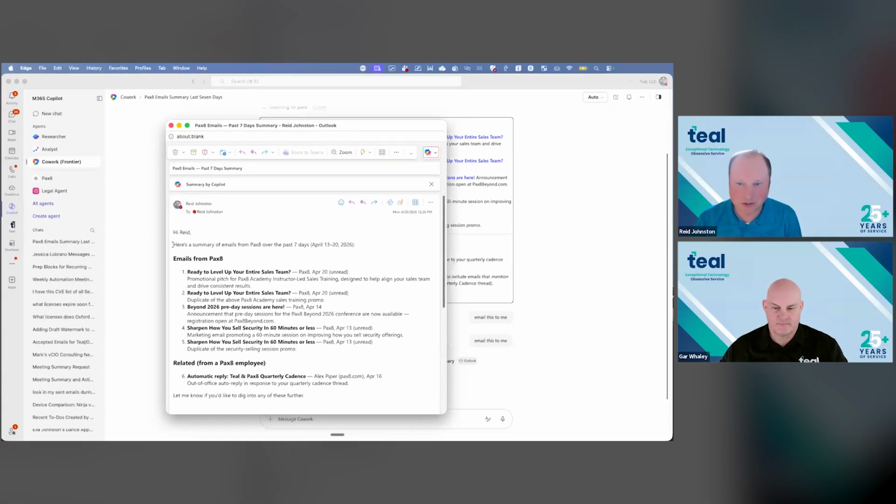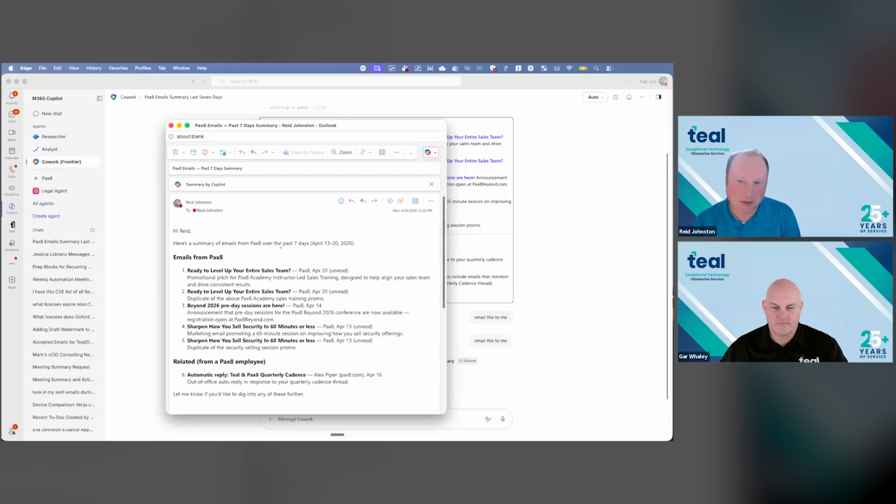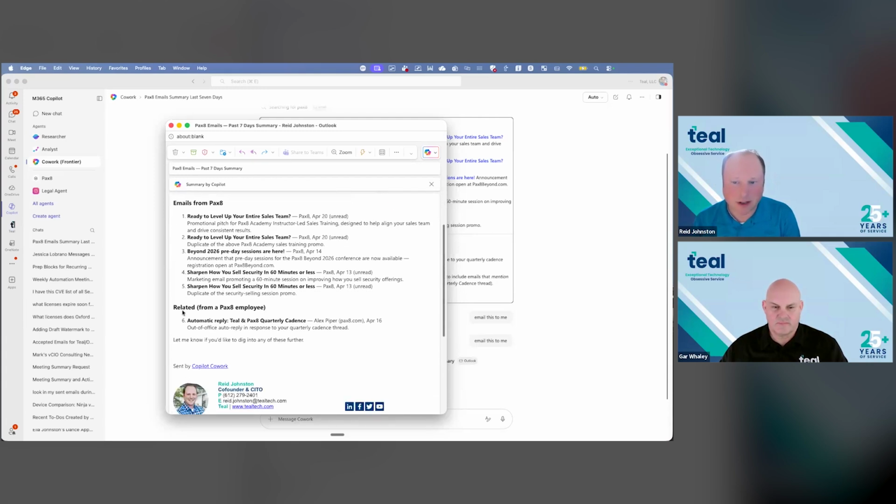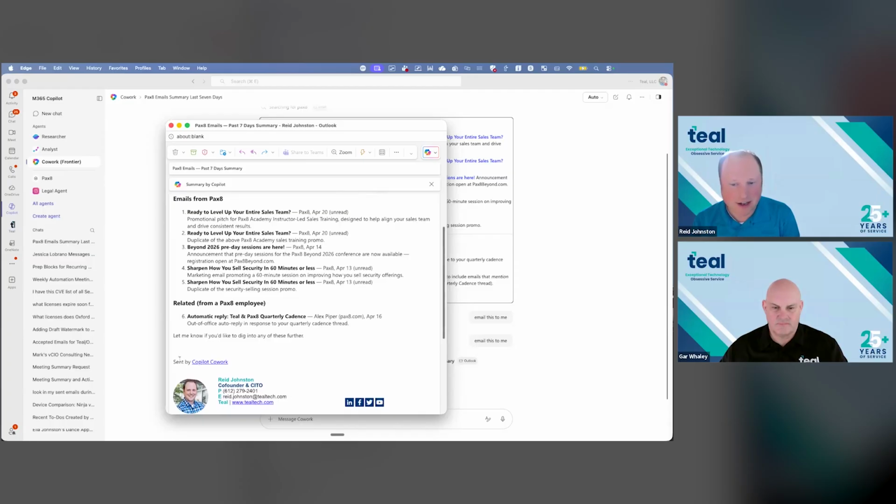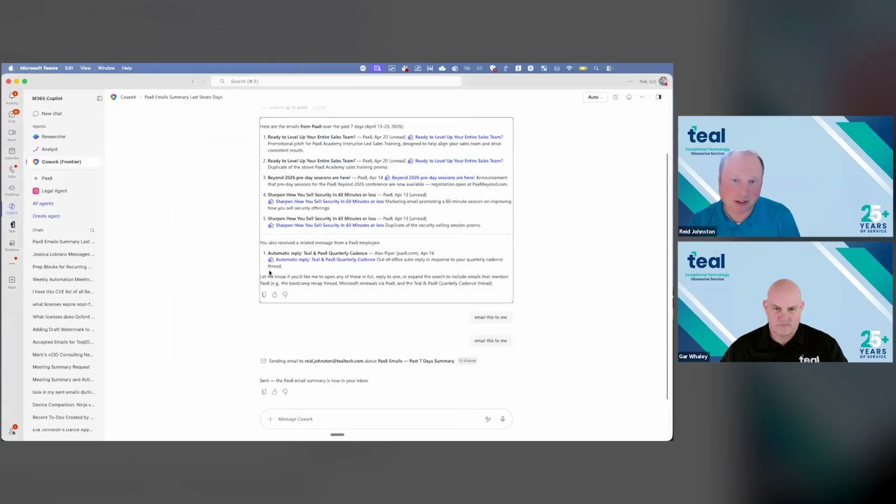So here's the message. Here's the summary of emails. And then it found another one, an automatic reply, and it embedded this little "sent by Copilot Cowork" because it was an automation that sent it for me. So Microsoft put that in to protect people, I guess, from thinking they're getting a real message when it was really an automation. But that's pretty neat.